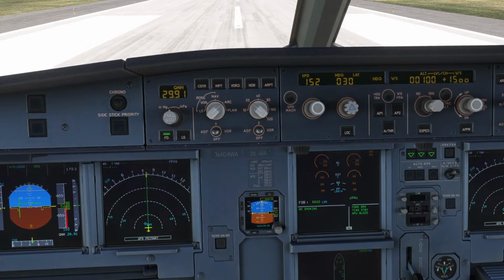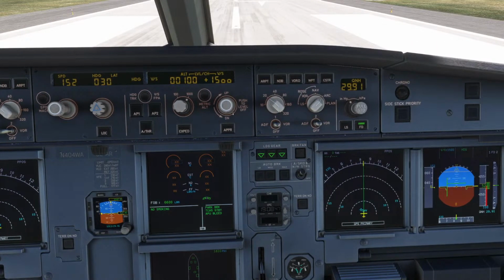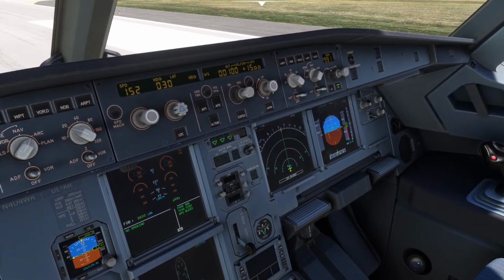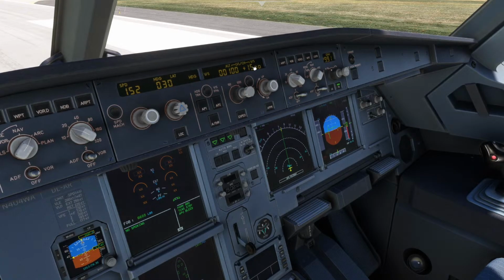We have managed climb, open climb, and vertical speed. Obviously you know what vertical speed does. You pull the button out. If we pull the button out, we're now giving ourselves what we programmed in the vertical speed window. That's what the airplane's going to do.